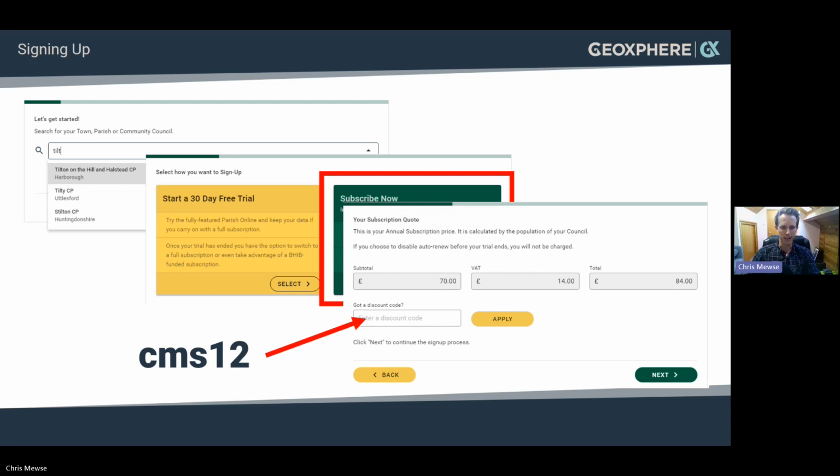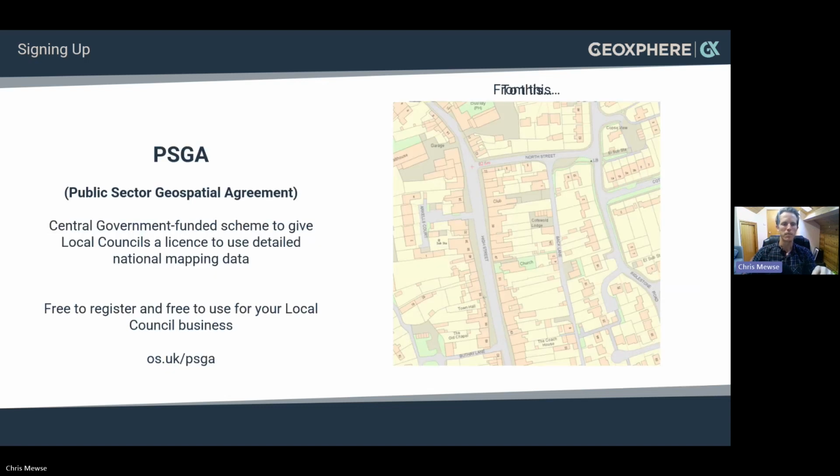So first of all, that's how you do the sign-up form. But it'll also ask you for a PSGA license number. Now, you would quite rightly go, what on earth is one of those? Essentially, it's a centrally funded scheme to give you, as public sector bodies, access to more detailed mapping than is normally commercially available and you'd have to pay for, but you can get it for free. So you can see the difference in the mapping there.